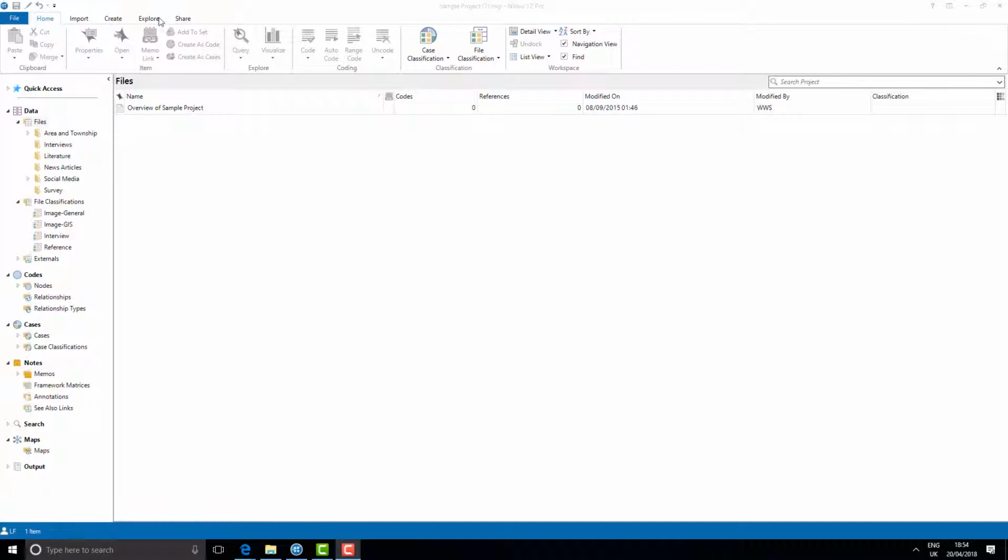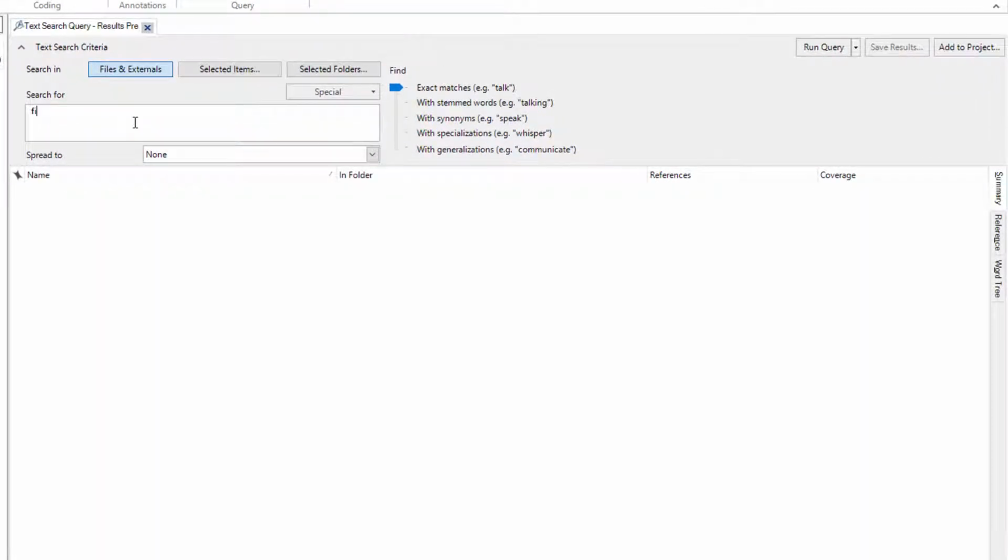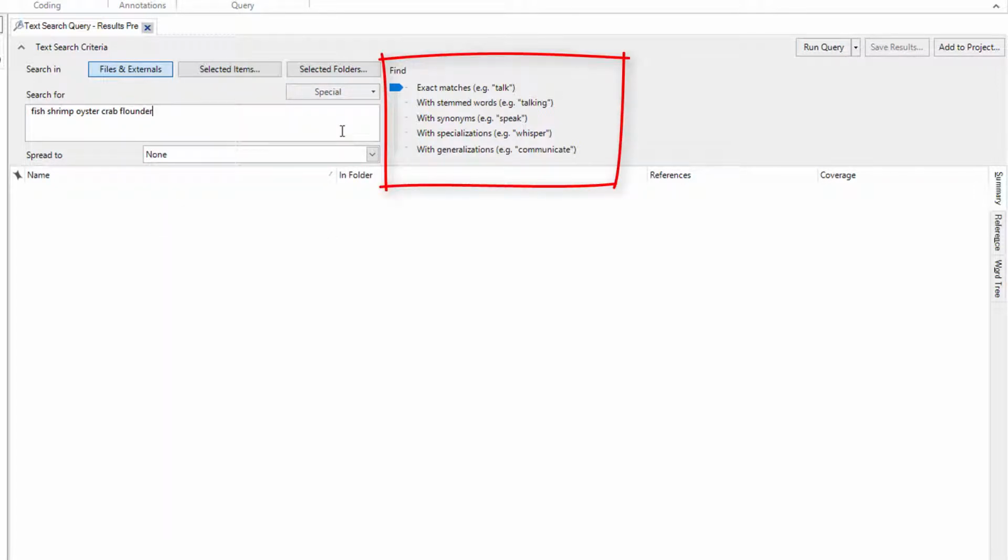I'll start here on the Explore ribbon and choose Text Search. I'll type here fish, shrimp, oyster, crab, and flounder. Notice I only need a space to separate these terms, no commas, ands, or ors. I do have access to some special operators in case I'd like to look for these words only when near other terms, for example. To the right of my search terms, I see a slider.